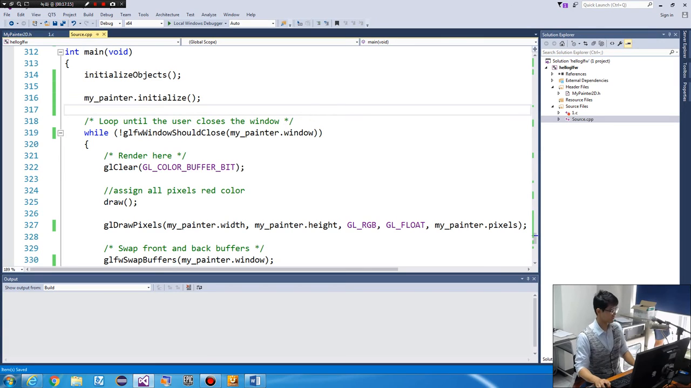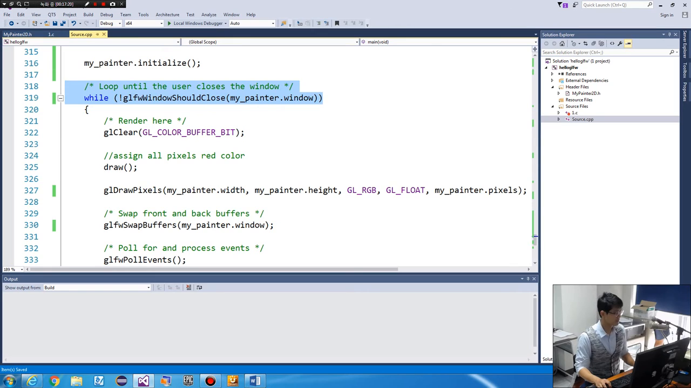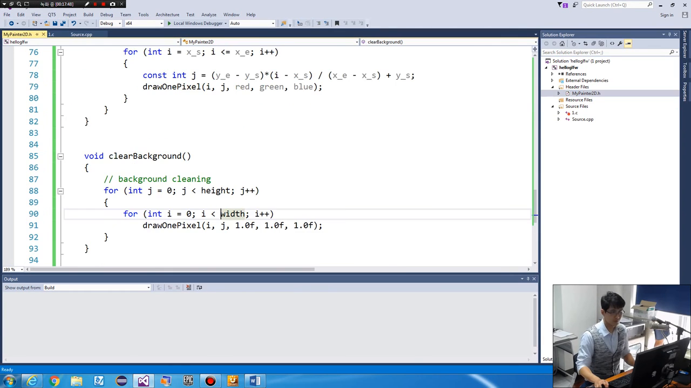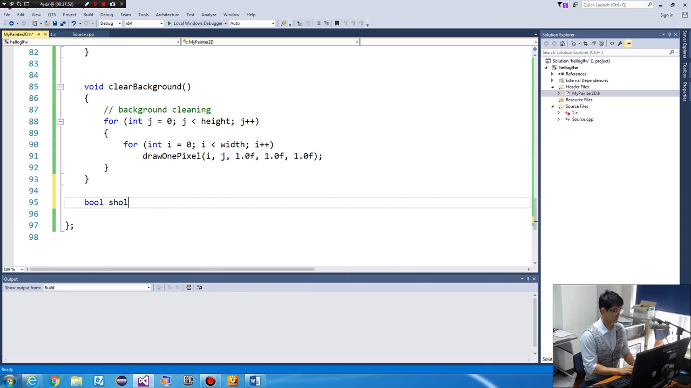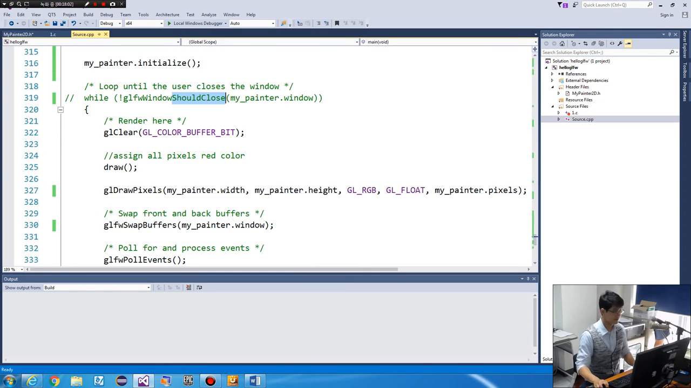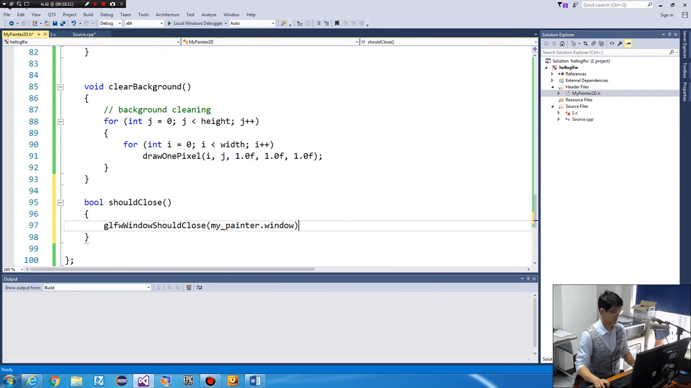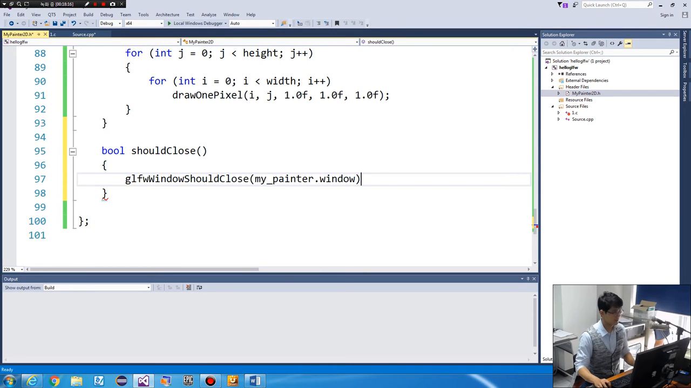And maybe we still believe these parts are a bit dirty as well, right? And this function uses my painter.window. So maybe we want to move this part to inside my painter 2D class. So let's simply comment this one and should close. Implement bool close. Okay, so if we move this part inside this class, then we can remove this part, this one, because this class has a window.